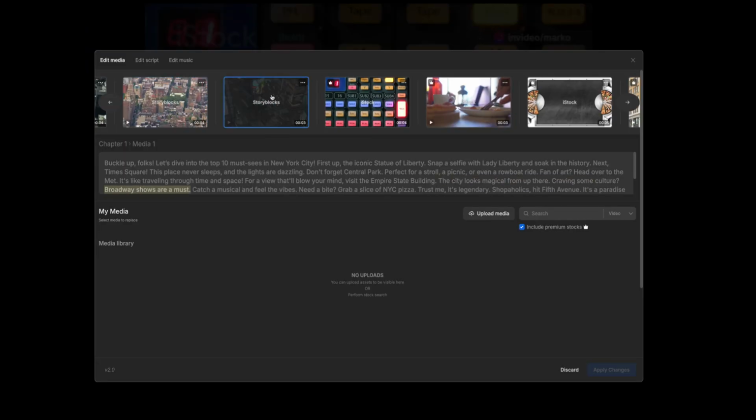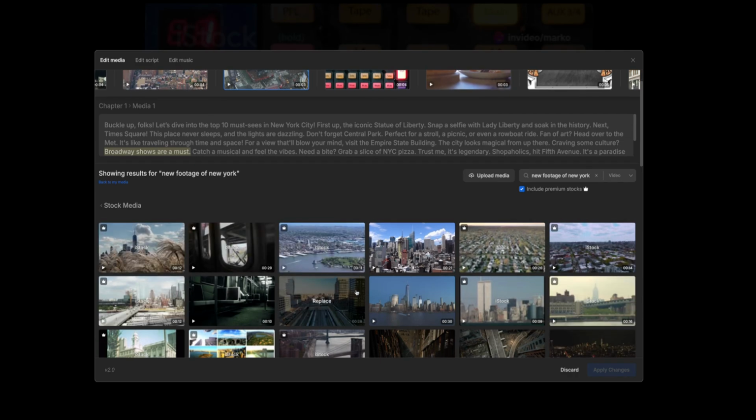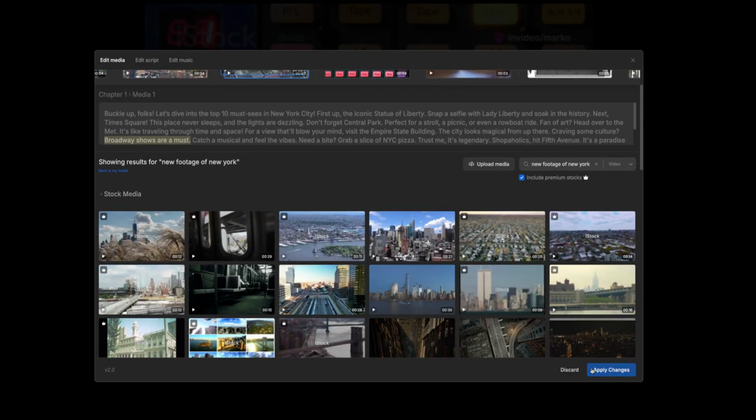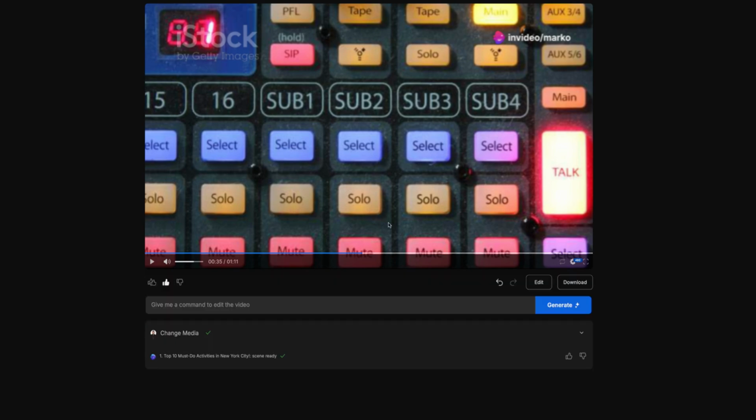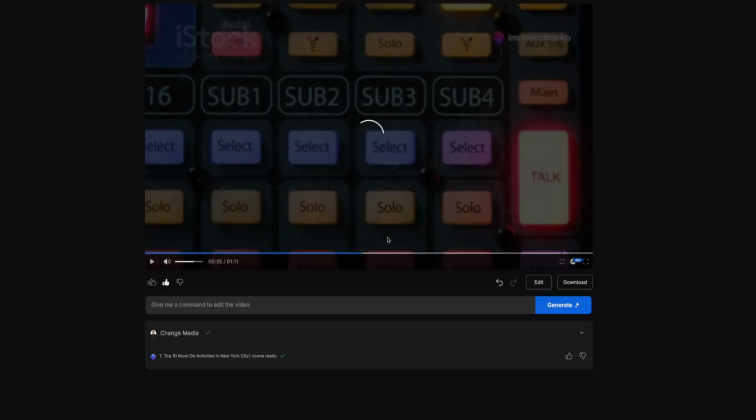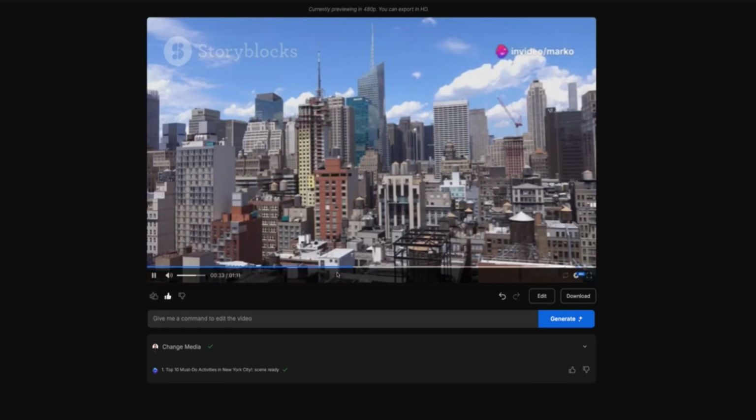You just click on the thing you want to change out, and then you say a new footage of New York, and then you click enter, and it will find newer footage of New York. And you can click here and say replace and apply changes, and this should then update the current video where the footage was. You see here it changed it out. This picture was a different one, so it changed it out.